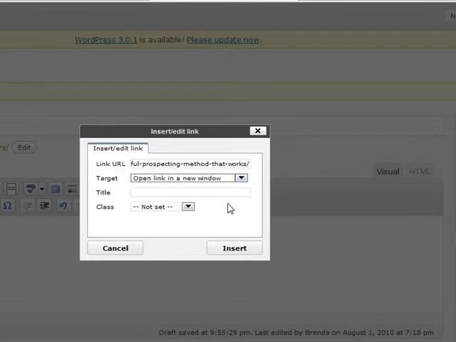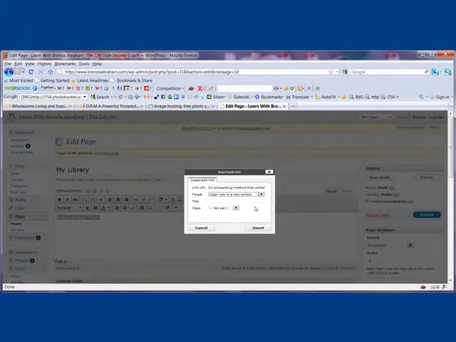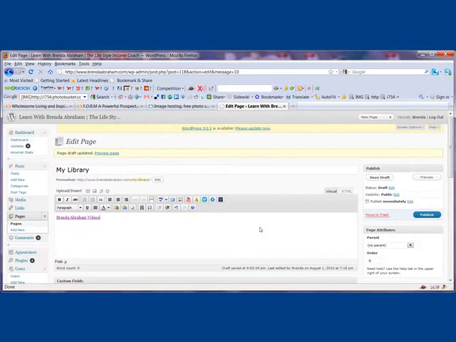This way, it so happens that I'm using my blog, but you might be linking to somewhere else. So doing it this way, whatever you're linking to will open in a new window, and once your reader gets out of that window, they will still land back on your blog. Now here where it says title, I could have typed in Brenda Abraham videos, but it really doesn't matter because I already have what I wanted to say there. So I'm just going to go ahead and click insert. Alright, so that's a link.